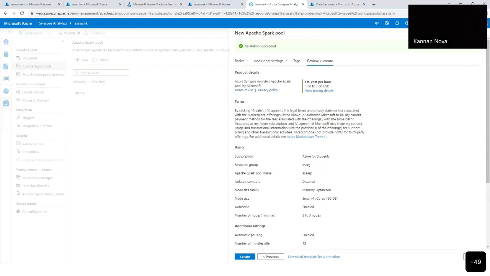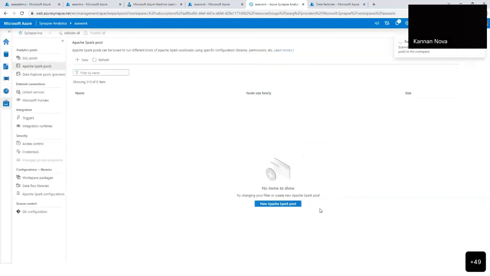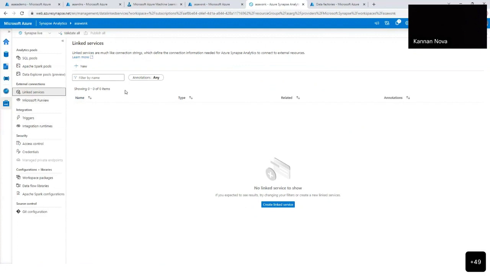Why do we need the Apache Spark pool? Without this, we can't run any ML notebooks. ML notebooks run under the Apache Spark pool, the computing engine. So we created one. Now I'm going to connect our storage.